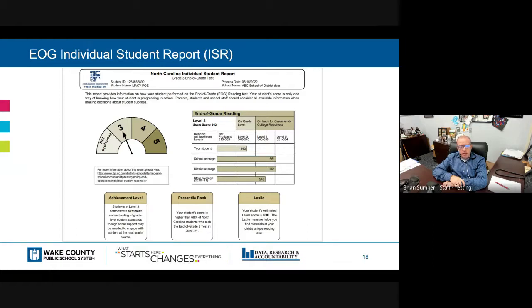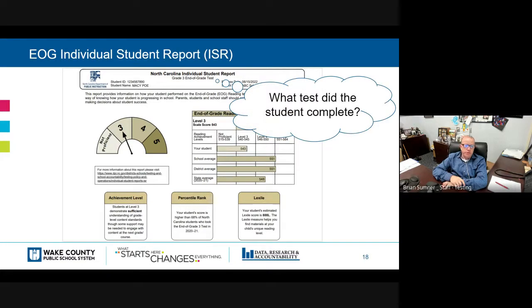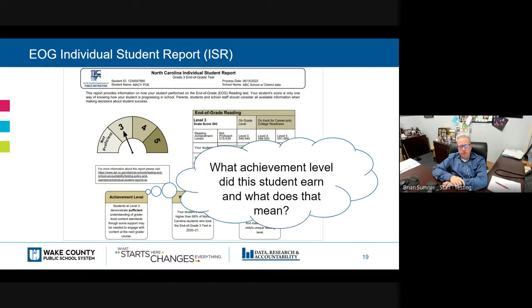I'm going to highlight the first thing: it tells you what test the student completed, like the grade 3 end of grade test for this particular one, but you'll get one for each end of grade test and each end of course test. And then it talks about the achievement level and gives a little bit of additional information about what that specific achievement level means for that particular student.